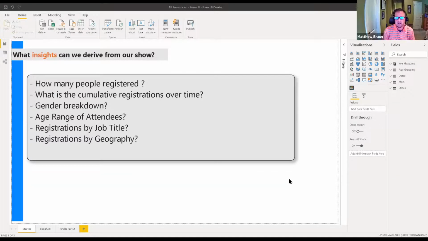Registrations by job title. Are we getting a lot of decision makers, people who have the choice to invest money in this? Or are we talking about marketing people or just data analysts, like Tamsin and I, attending the show? And then maybe just look at a geo profile and a breakdown of the people that are attending the show.